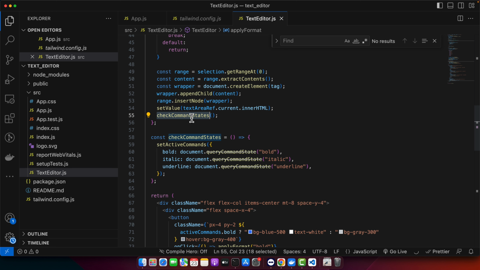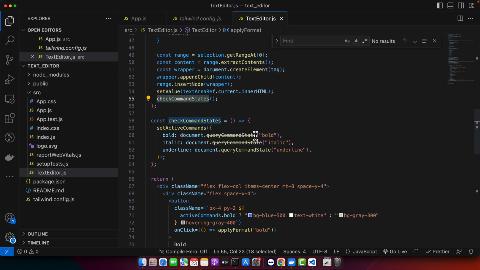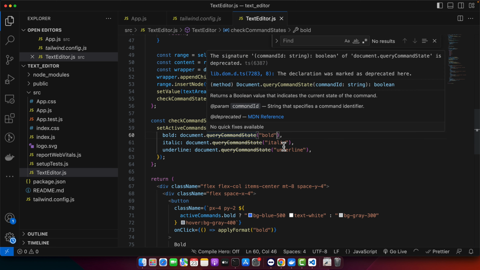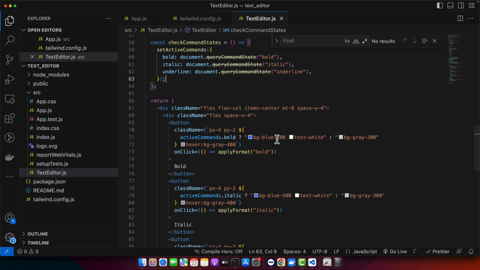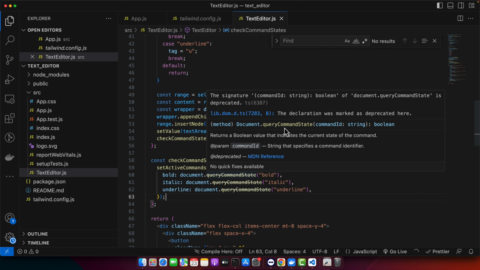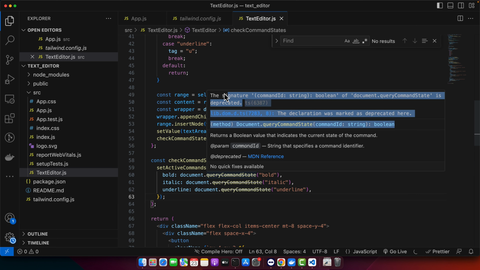Then we are calling the function checkCommandStates, and here we have the checkCommandStates function that is calling another function, setActiveCommands, and we are giving it default values. So the default value for bold, italic, and underline is document.queryCommandState. So this is basically, I think, to highlight the buttons. But anyway, there is a deprecation message that we want to get help with from ChatGPT.